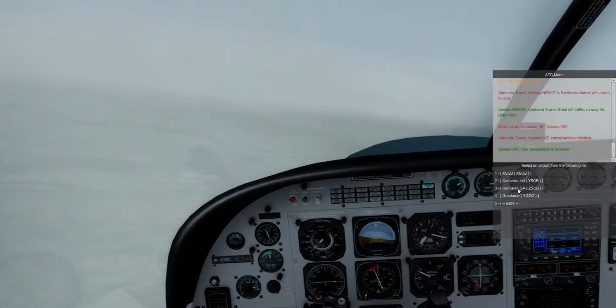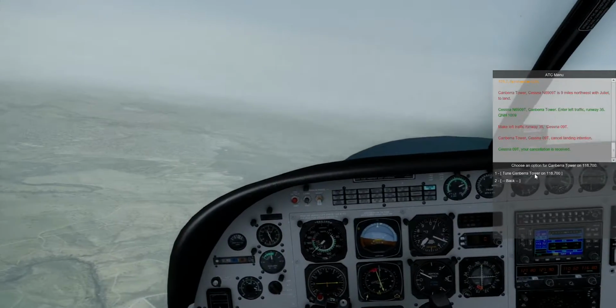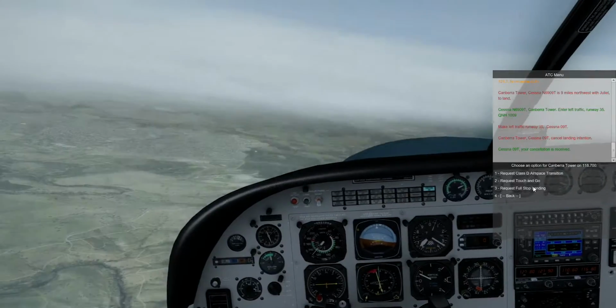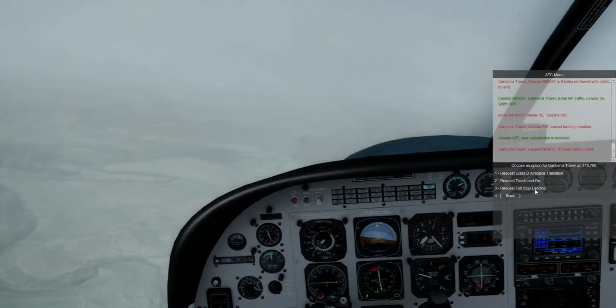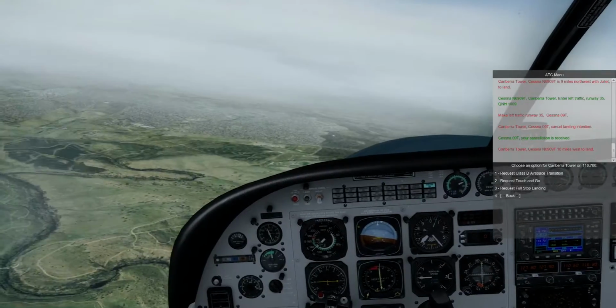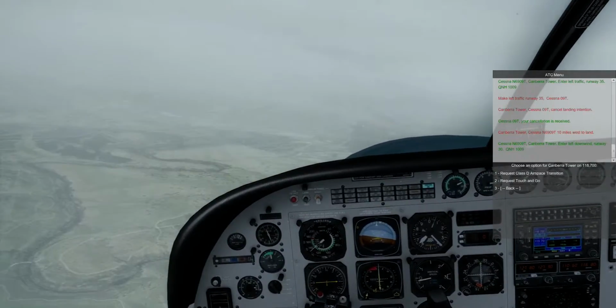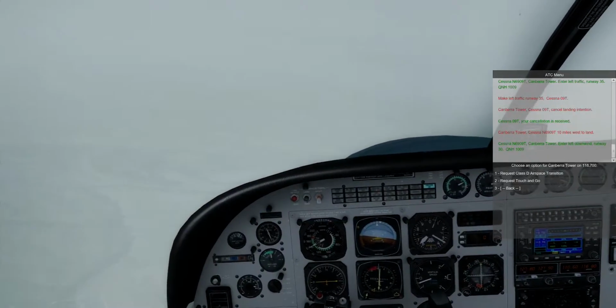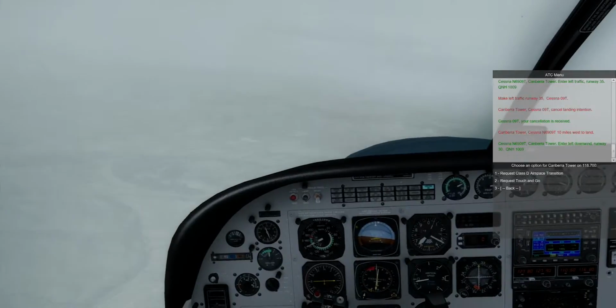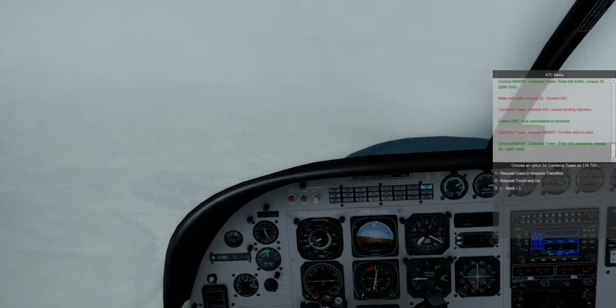Canberra Tower, YSCB, Cessna November 6 909 Tango, 10 miles west to land. Cessna November 6 909 Tango, Canberra Tower, enter left downwind, runway 30, QNH 1009. Enter left traffic, runway 30, Cessna 09 Tango.